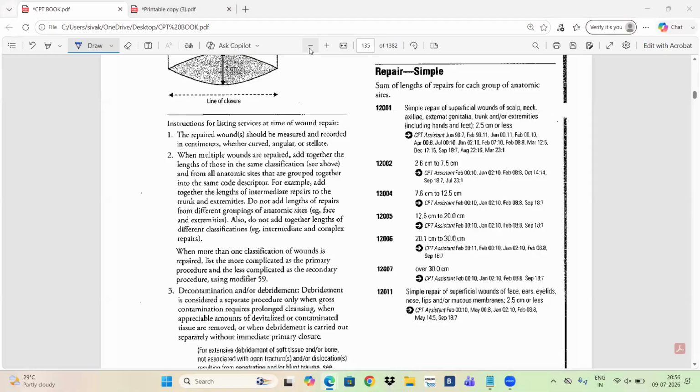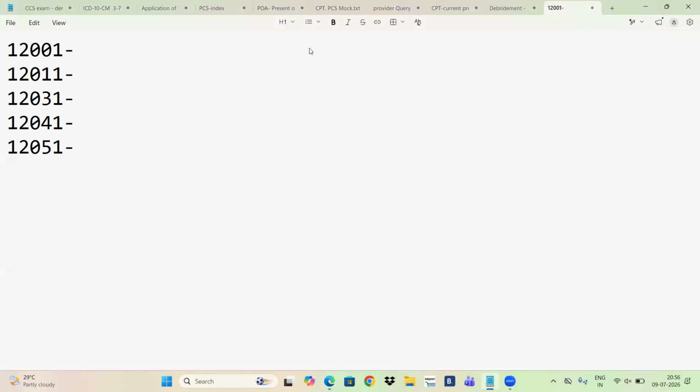You can read it yourself, guys, all the 5 codes descriptions. So 12001, 12011 should be simple repair. 12031, 12041, 12051 should be intermediate repair.